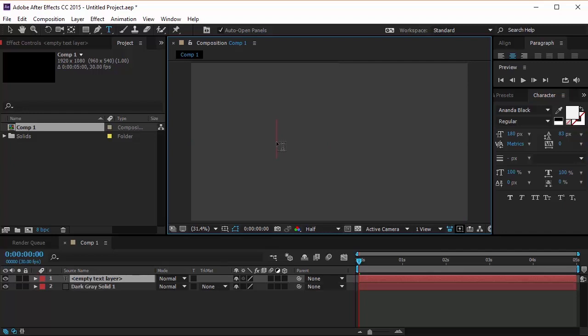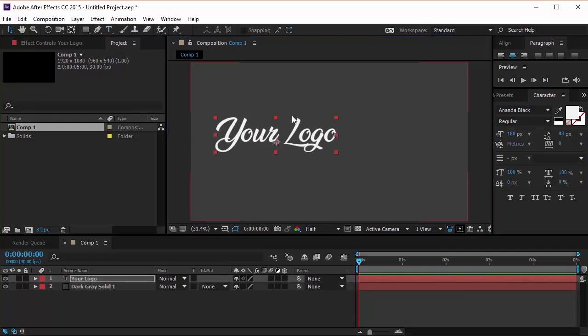Let's type in some text. You can add your logo too, but in this tutorial we are going to use a text layer.